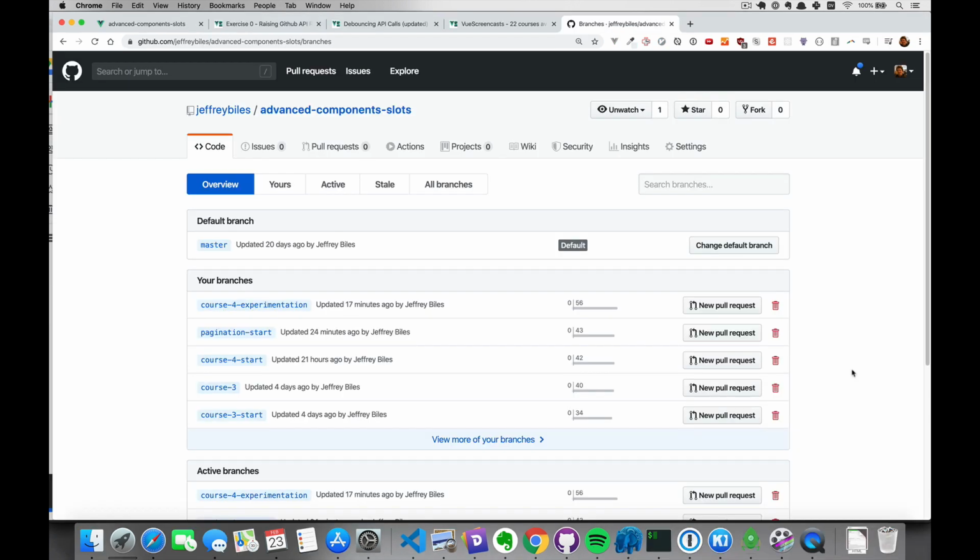All right, now, if you're wanting to follow along, which is highly recommended, then go ahead and go to the Advanced Component Slots GitHub repository, then go to the Pagination Start branch. I'll go ahead and provide a link to that in the description below.